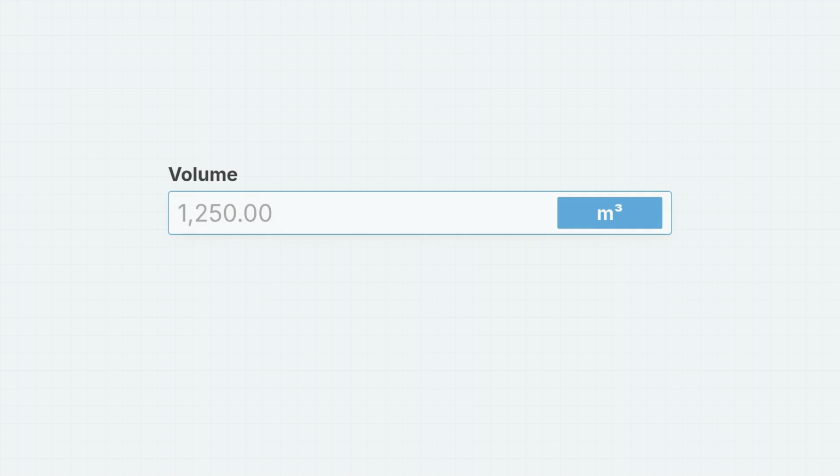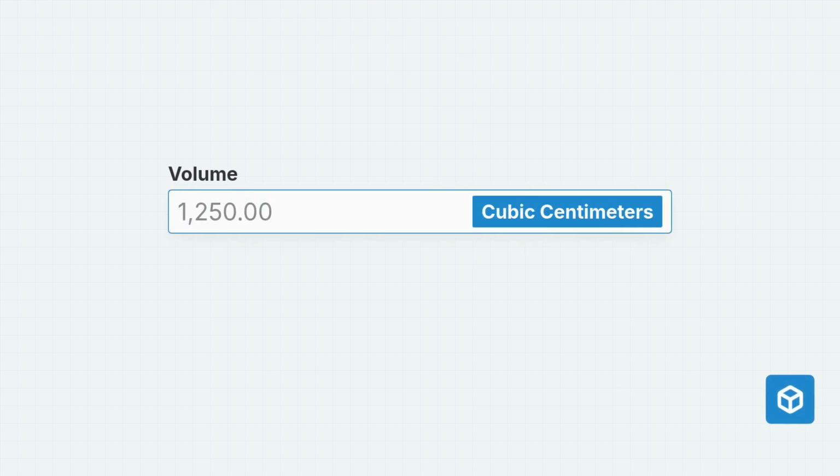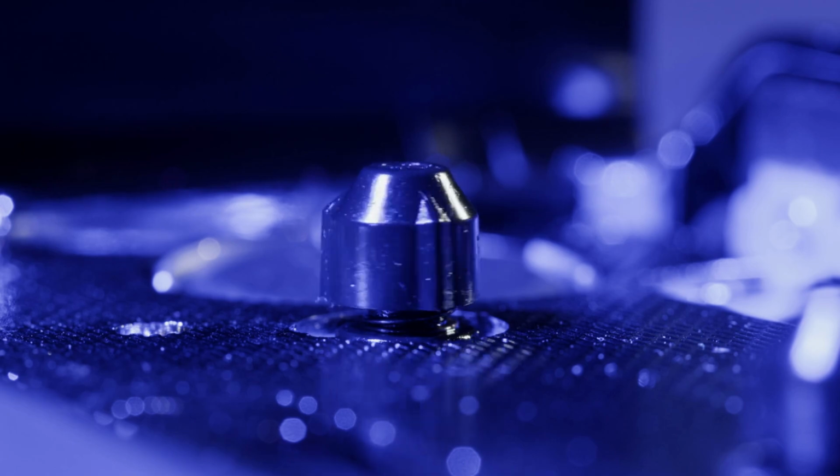The input fields adapt based on your selected mode. For density calculation, you enter mass, with units including kilograms, grams, milligrams, pounds, ounces, or metric tons. Then enter volume with options for cubic meters, cubic centimeters, cubic millimeters, liters, milliliters, cubic feet, cubic inches, or gallons US. Let's work through a real example.